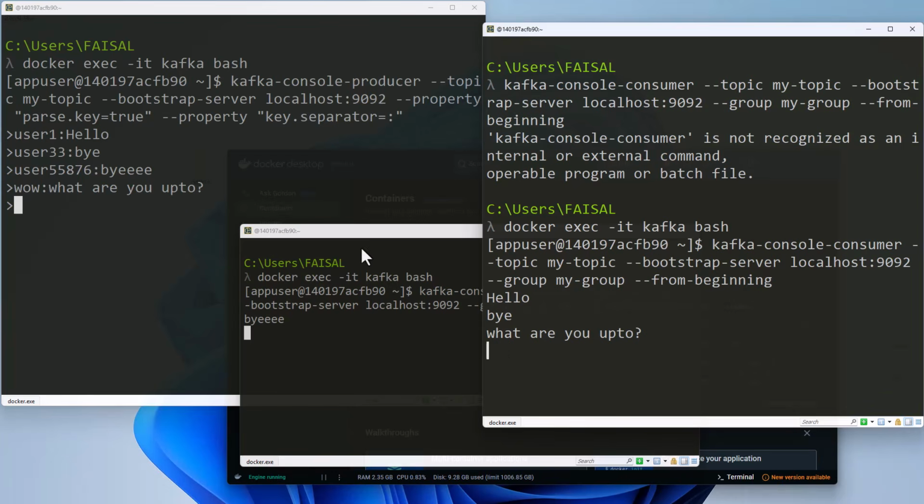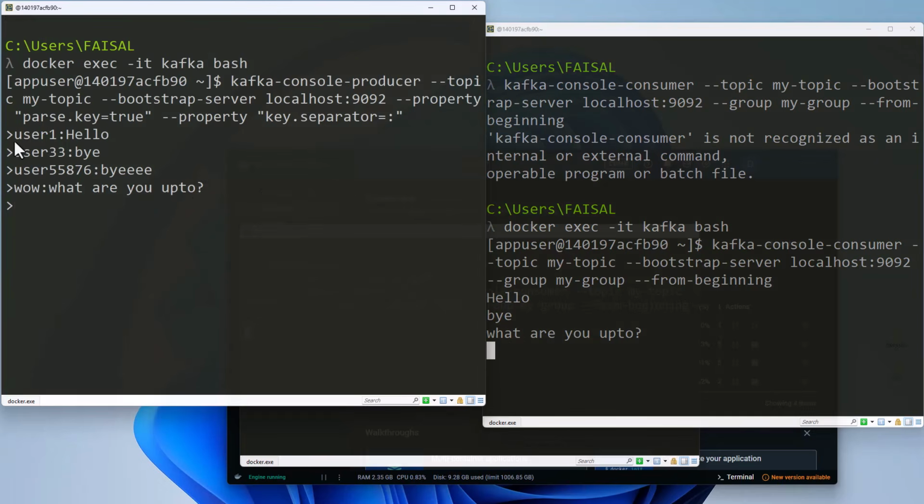Now what is happening is we are making use of a key. You can call it a routing key. When starting the producer, we mentioned parse key true, and then we said the key separator is colon. So the first part of this message becomes the key, because of the separator we have mentioned, and the rest becomes the message. Hello becomes the message.